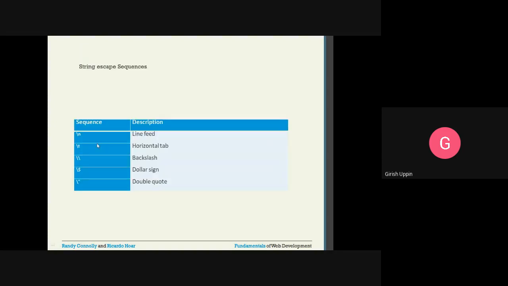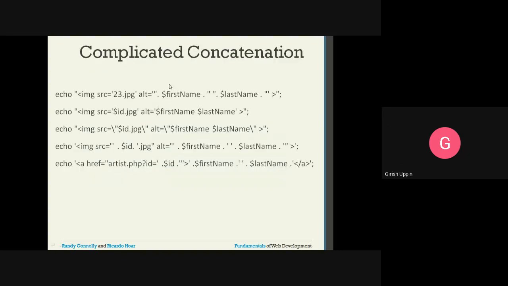These are the other escape sequences. Line feed, that is a new line. Horizontal tab. If you want to include a backslash, then you will have two backslashes. Backslash dollar, if you want to include the dollar sign. If you want to include the double quote inside the string, then you can have backslash and double quotes. These are some of the other examples which will evaluate to the same.